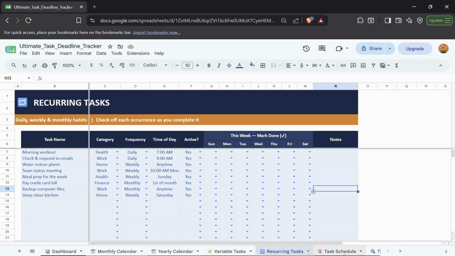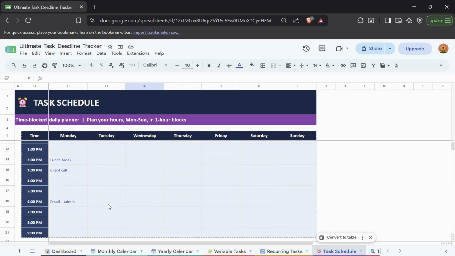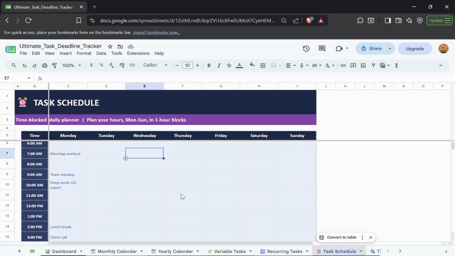This tab is a time-blocked weekly planner, running from 6 a.m. to 9 p.m. Instead of just listing what you need to do, this lets you decide exactly when you're going to do it. Drop your tasks into specific hour blocks across the week.